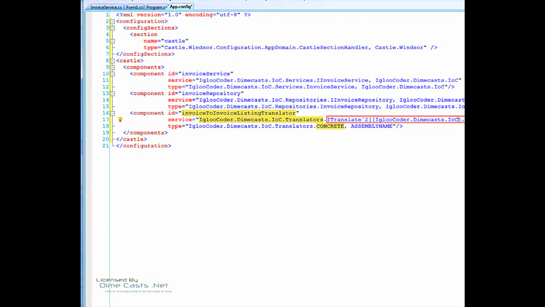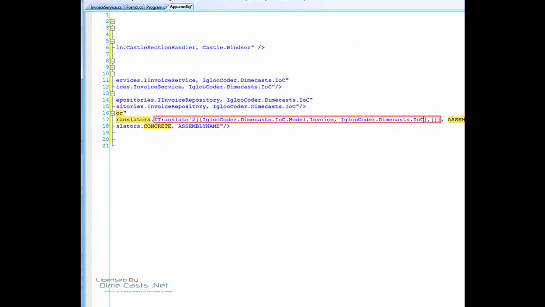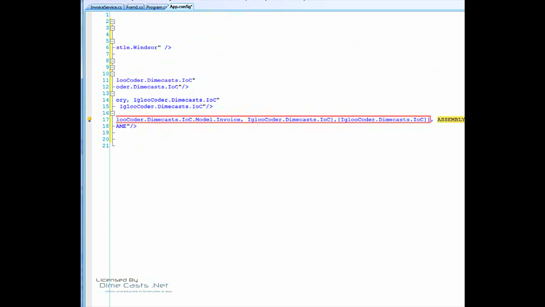So the first one is again fully qualified with its name all the way through, and then comma, what assembly do we find it in? So it's IgluCoder Dimecast IoC model invoice, and it's found inside the IgluCoder Dimecast IoC assembly. The second one again is found inside of the same first three parts of the name, and then we have DTO, and then the name of it is actually invoice listing, and it's found inside the same assembly. So now we've defined the two generic types fully.